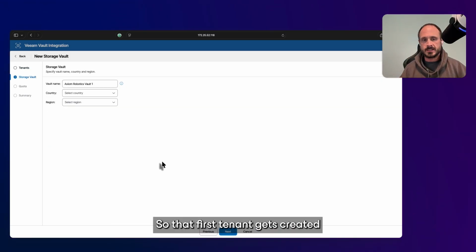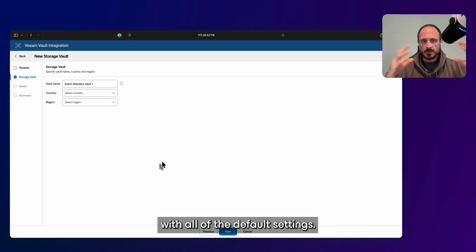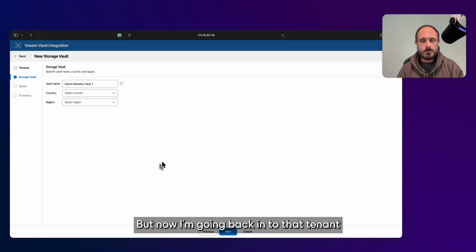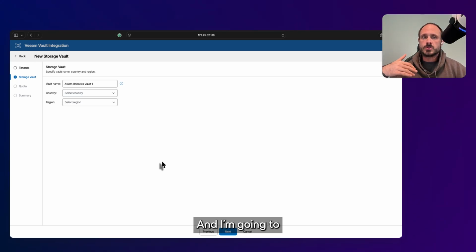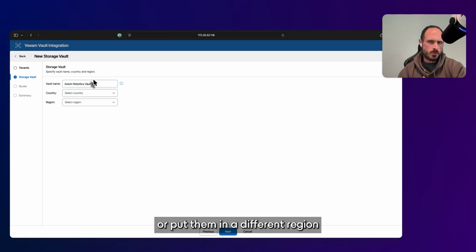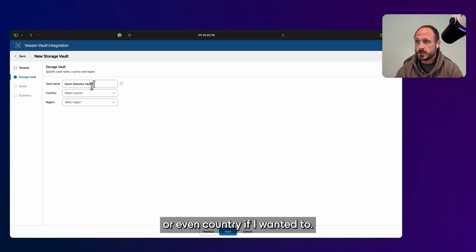So that first tenant gets created with all the default settings that go to all of the users with the bulk, but now I'm going back into that tenant, creating a second vault, and I'm going to change the name of some things or put them in a different region or even country if I wanted to.